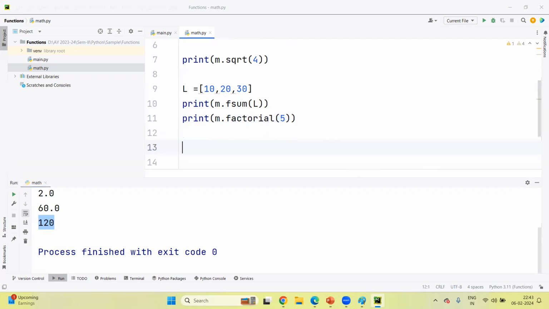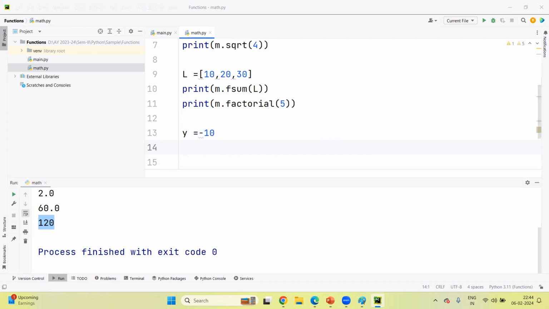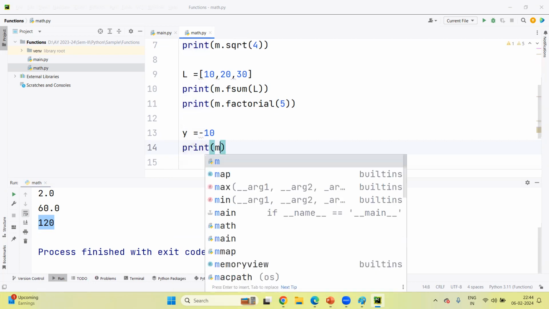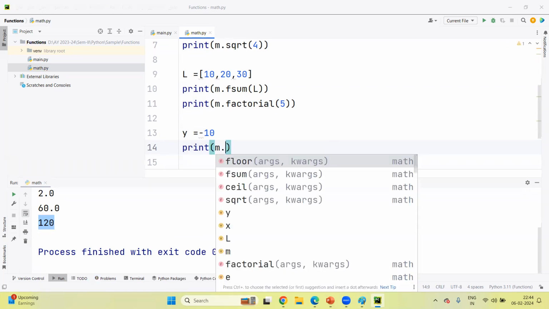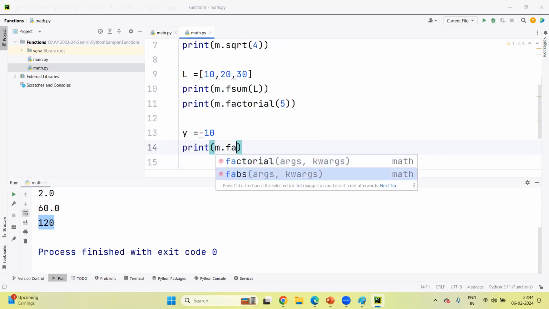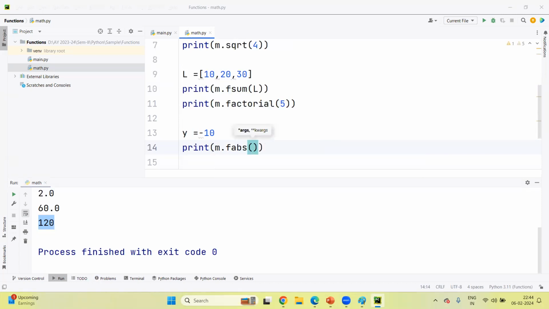One more function is there. For example, if you have one value, y is equal to minus 10, but you want only absolute values. Absolute values means I always want the positive values only. For that purpose, we have one function, m dot fabs. You just pass this y here and you will always get the output as a positive value. See, 10.0. If you pass 10 also, it will give 10 only. Make sure you are not going to get any negative value if you use this fabs function.